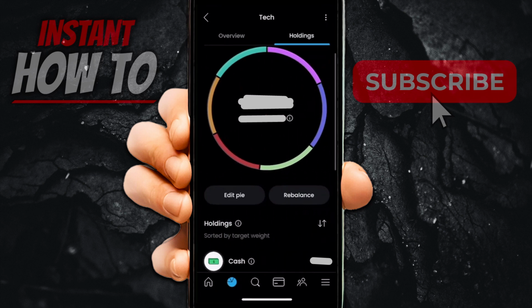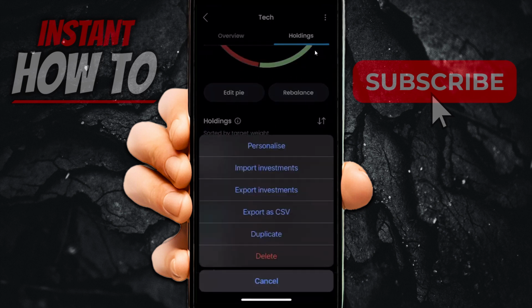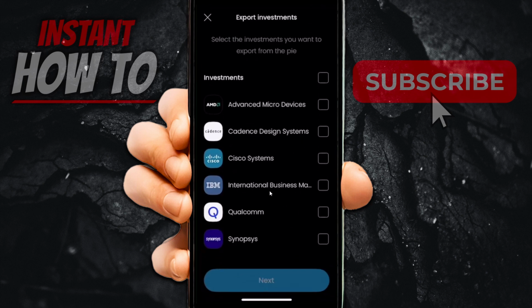So you want to go inside your pie, and in here, what you're going to have to do is not press this edit pie button, but tap on these three dots at the very top right. So you want to just tap on those three dots, and then what you'll see from here is a bunch of options. What you want to do over here is click on Export Investments, and then once you click on Export Investments, you'll see different investments. Now, once you're on this page, you want to select the investment you would like to export out of your pie, and then basically sell it.